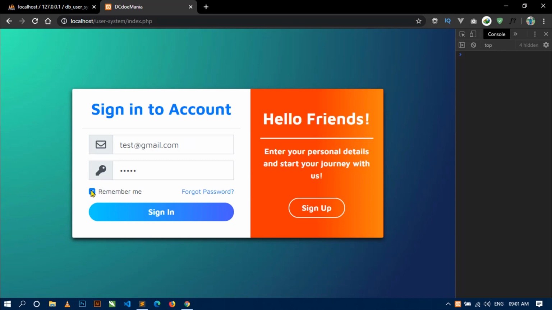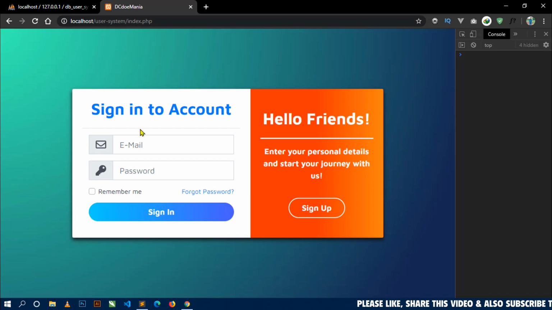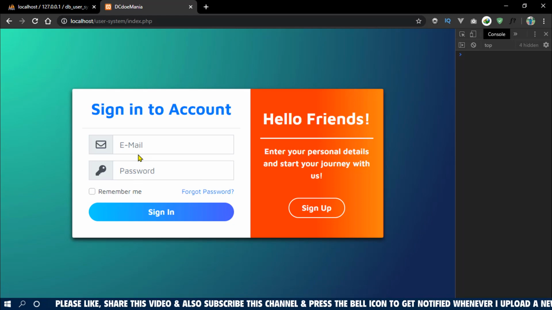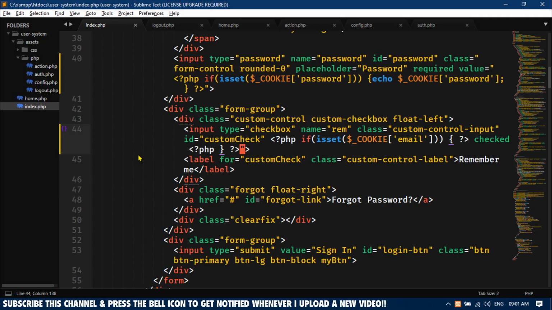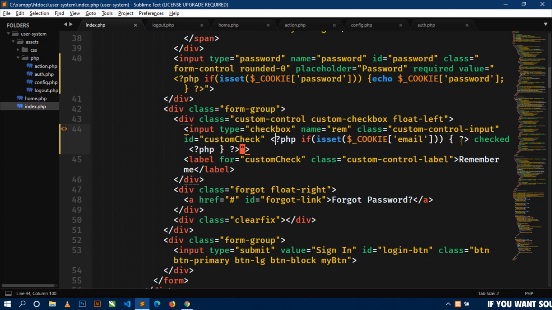Okay, and if we uncheck this remember me and click on sign in, and if we log out, then here you can see the email and password are not set in these text fields. Okay, so this is also working fine. Now I will also create a session.php file where we will store all the information of the current logged in user. Okay, here PHP if it's set, then here checked, and okay, so do not need to use this.